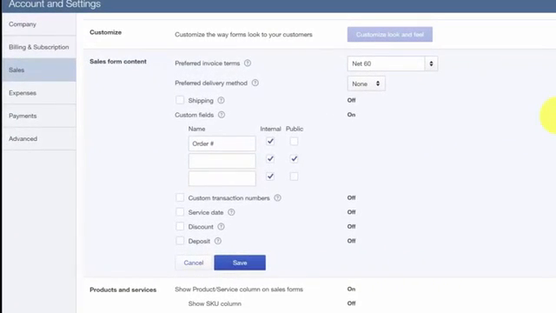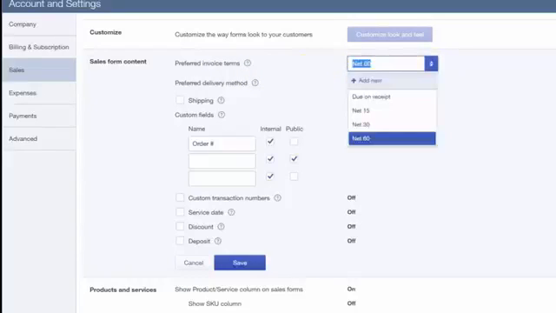Preferred invoice terms allow you to set up default payment terms for all customers. For example, setting default payment terms of net 30 here would mean that your customers' invoices are due 30 days from the invoice date. Setting up default invoice terms will save you time so that you don't have to set up payment terms for each customer separately. However, if you do need to set up special payment terms for a customer, you can do so when you create the customer in QuickBooks.